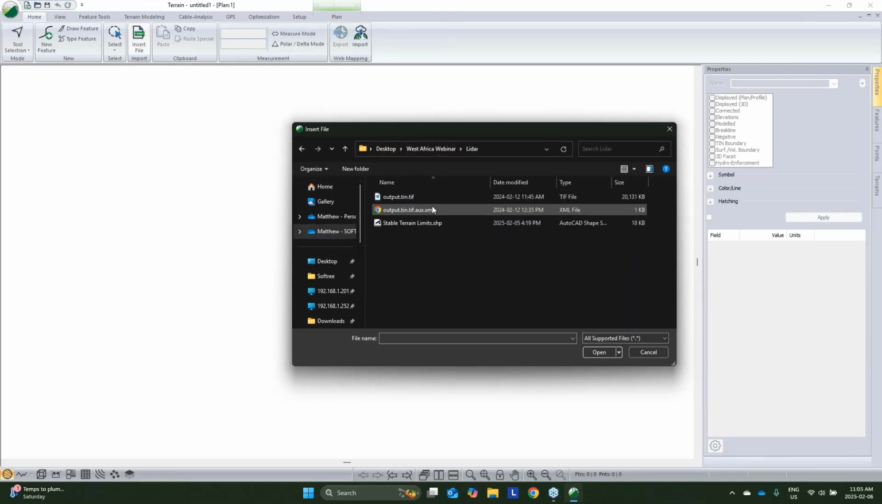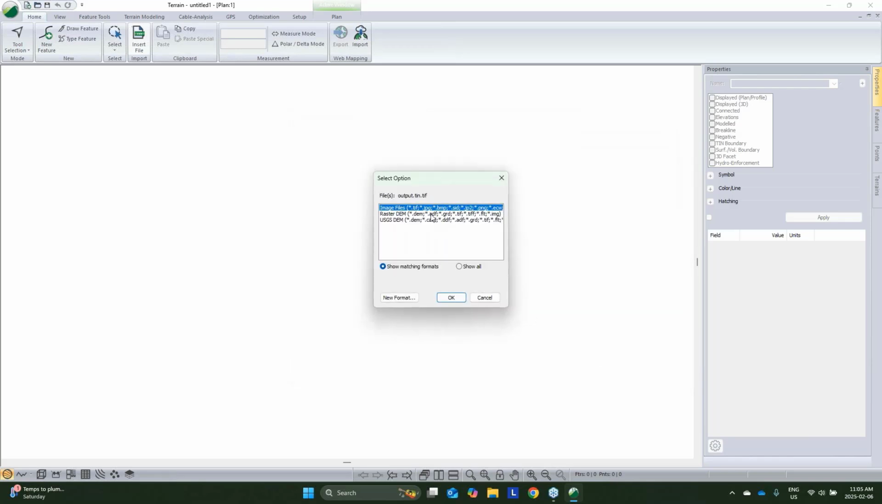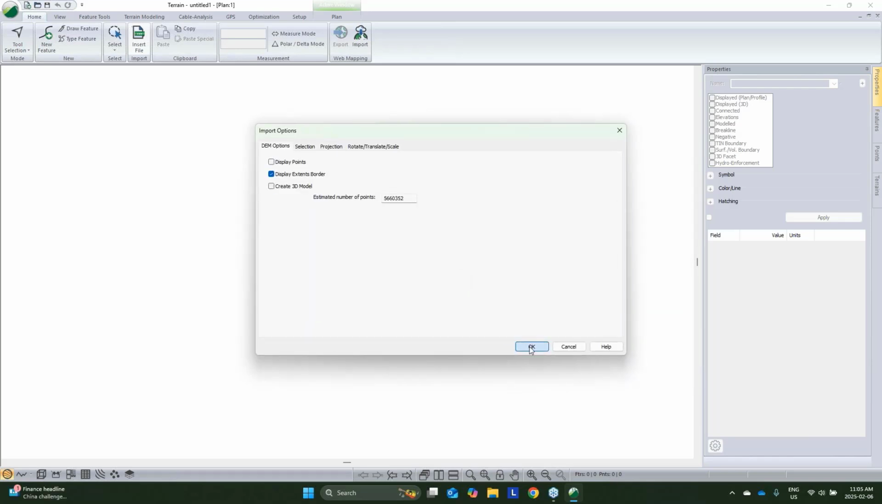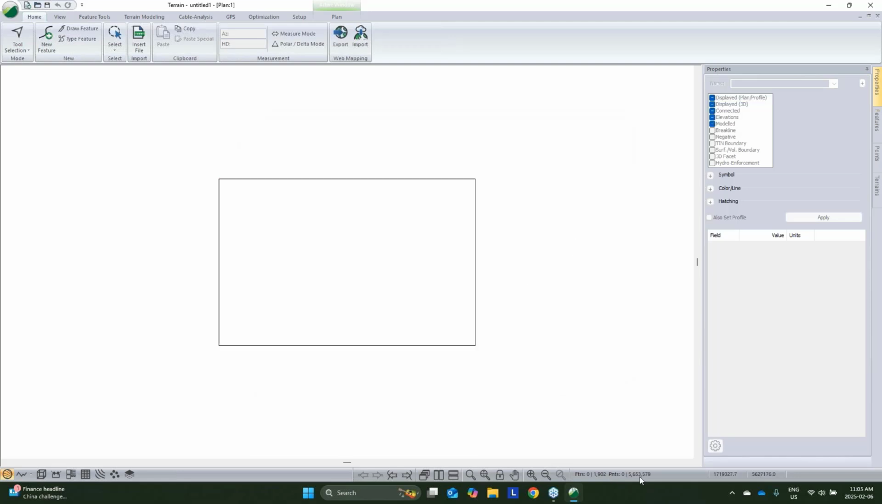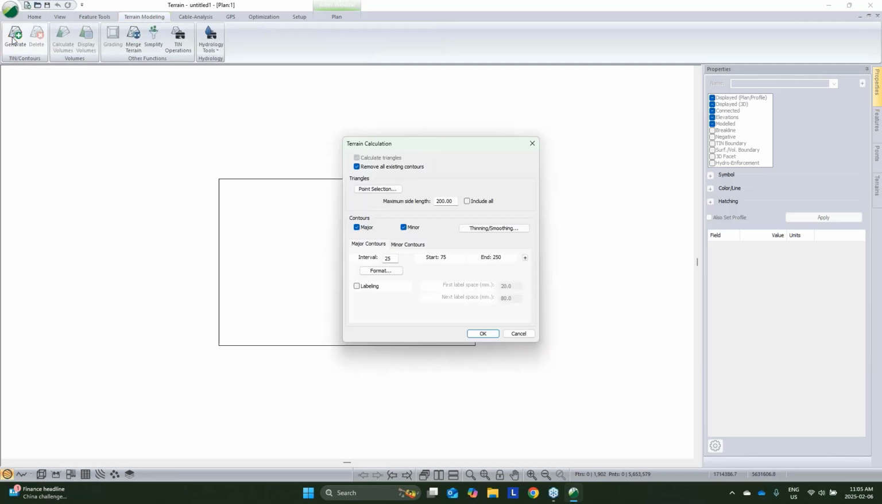And I'm going to bring in my LiDAR data. So this one, I've got the DEM data here. We're going to bring that in. So I've got 5.6 million points right now in this file. But just like when we were working with total station data, we want to turn those points into a surface.